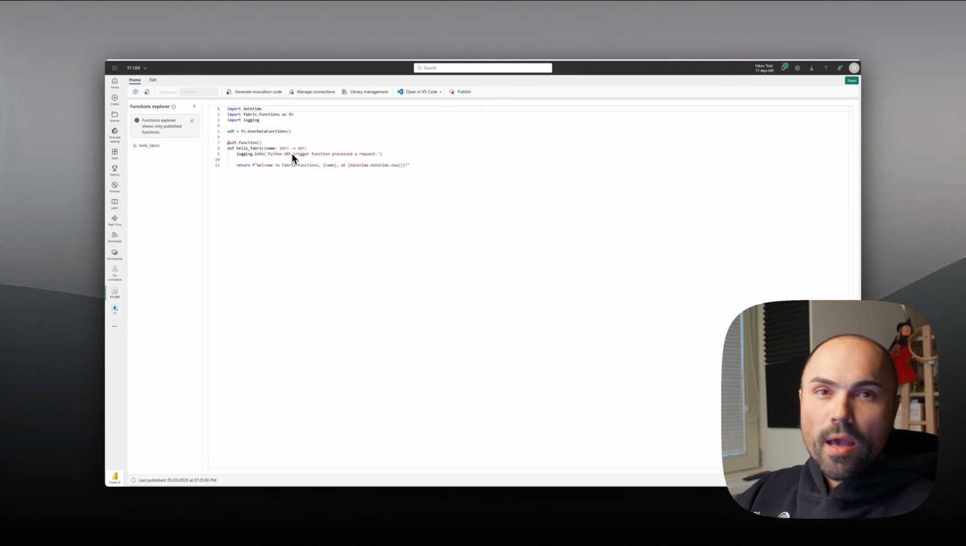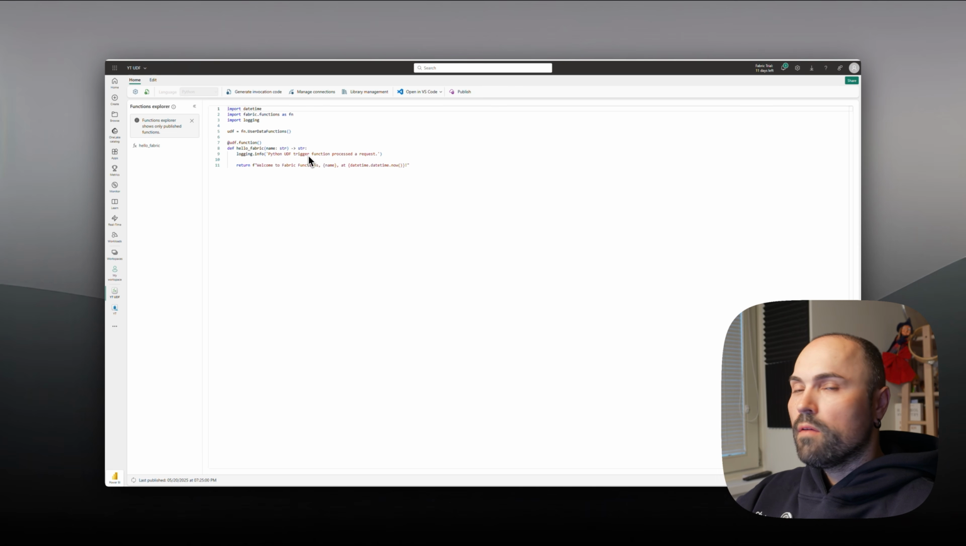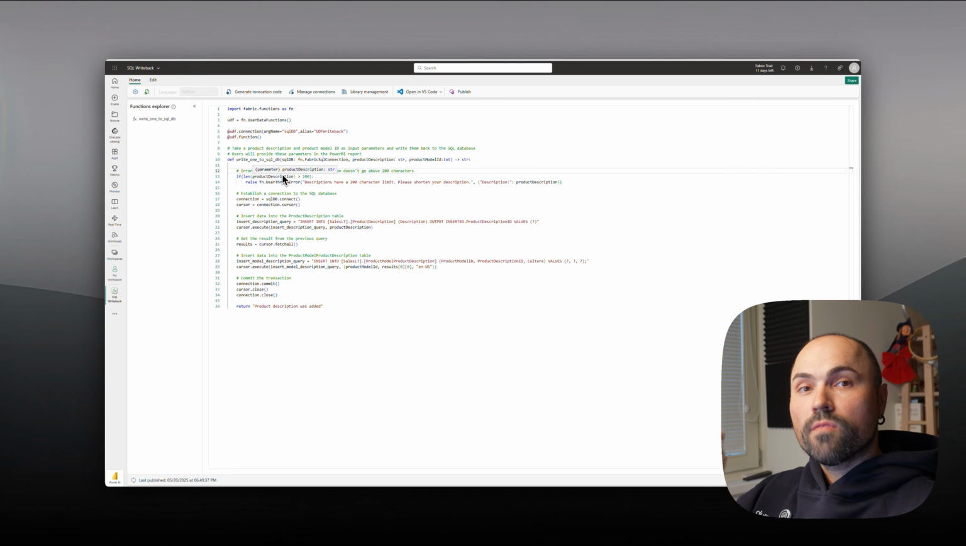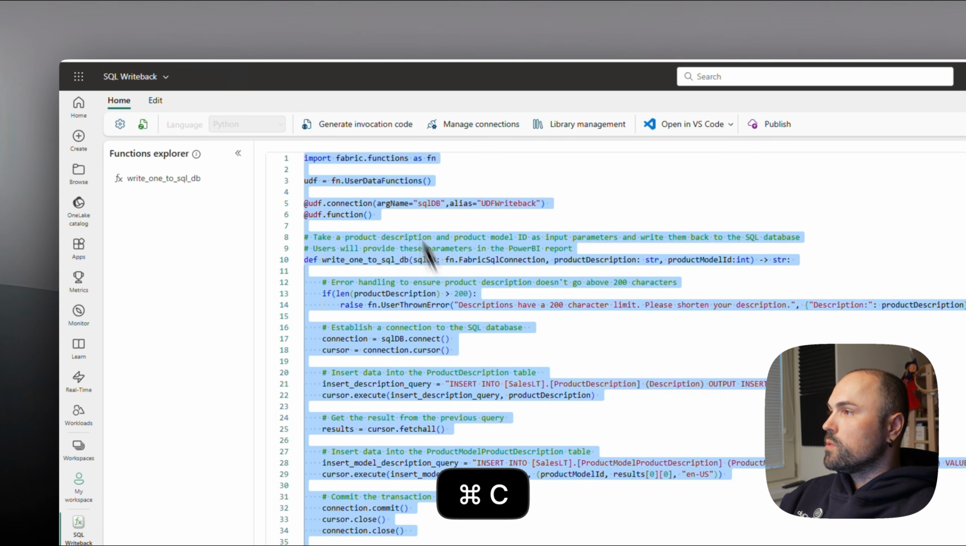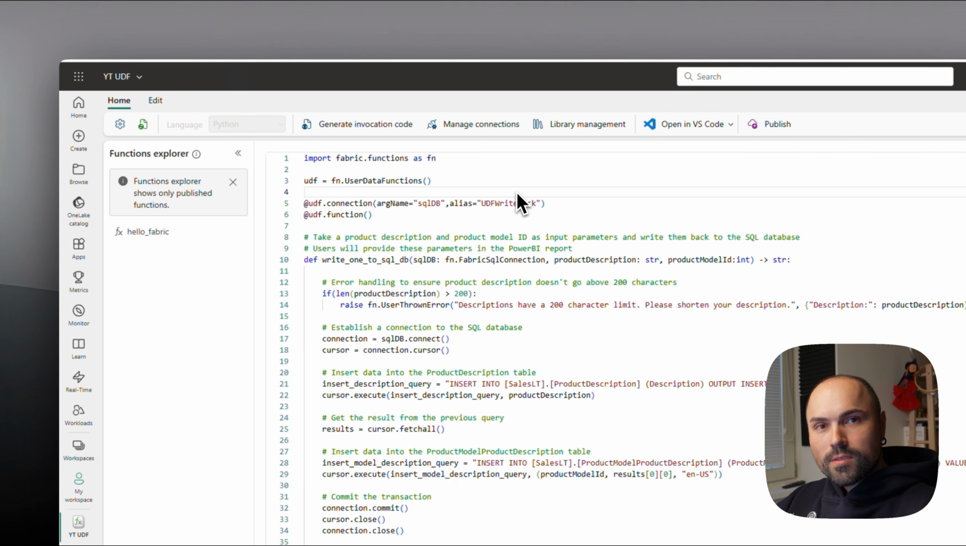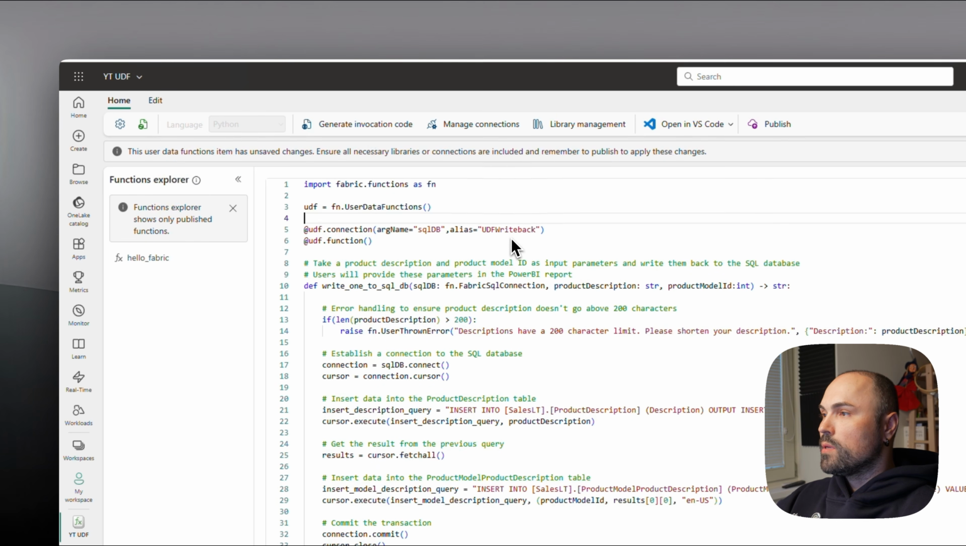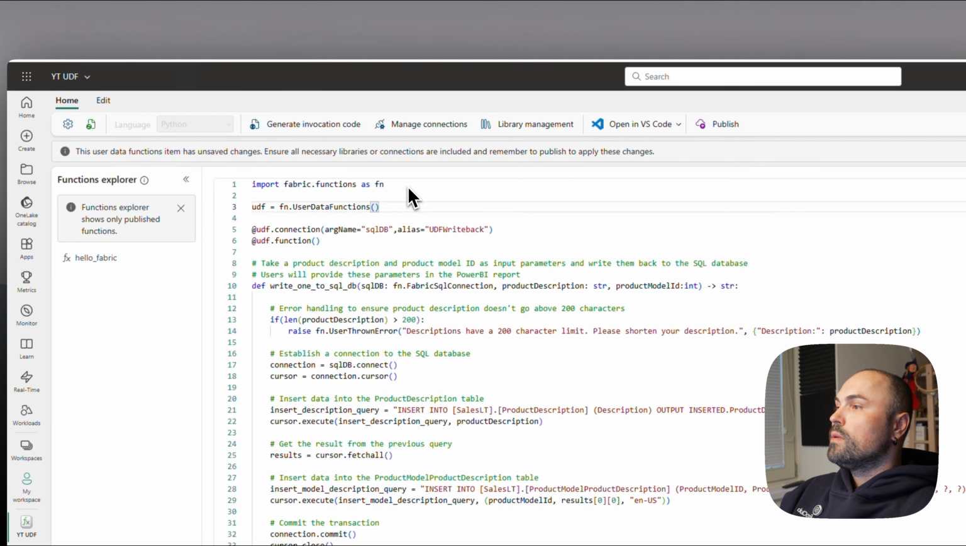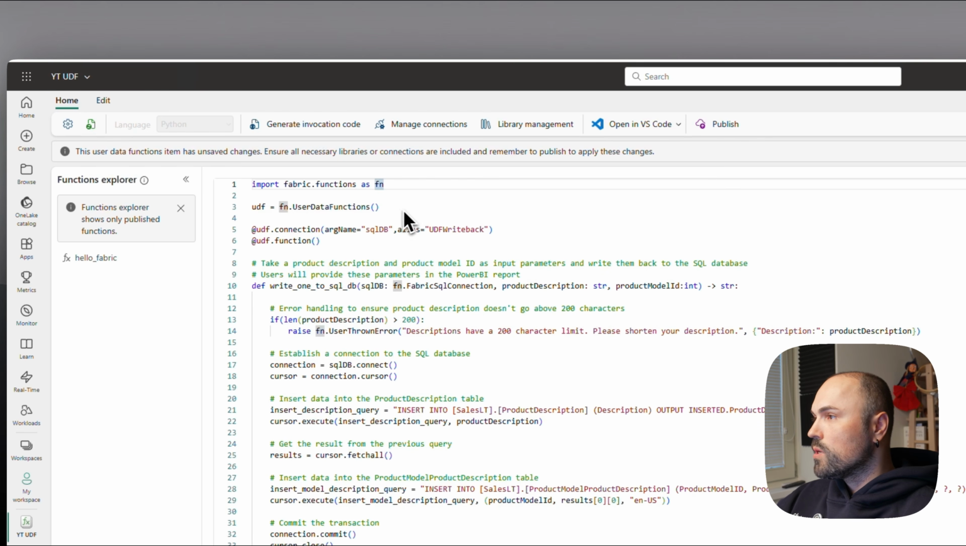Now, by default, you will have here Hello Fabric. However, in this example, I would like to try to insert a new record into an existing database and table. For this, I have code prepared already, but don't worry, I will walk you through it. So let me copy it here. And let's do a little walkthrough of what will be happening here. Now, first, it's a mandatory import. It will not work without it. And I don't think it will even allow you to publish without it.